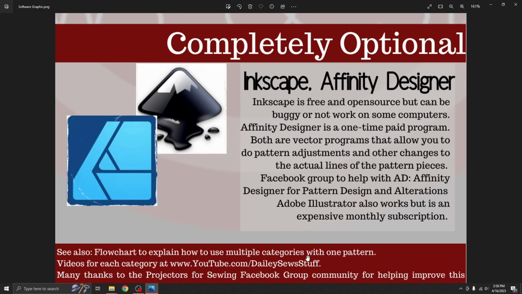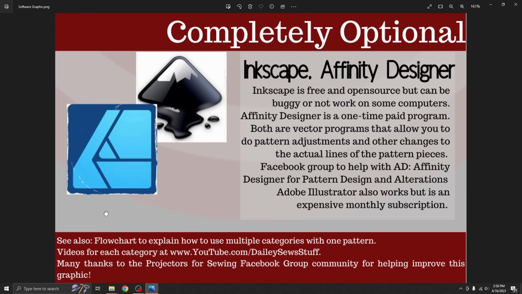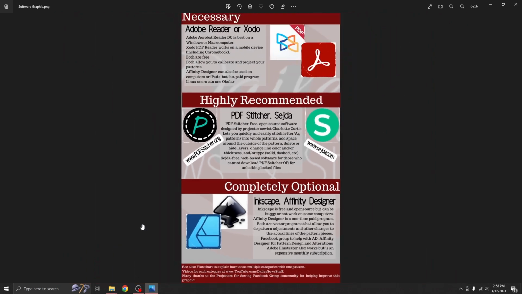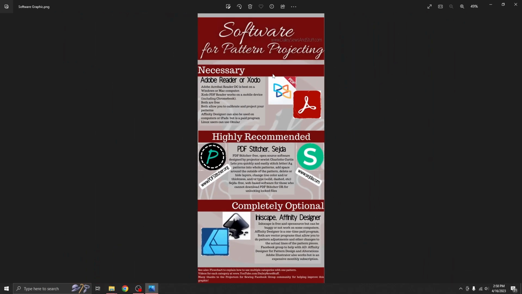And then I am going to show you the flowchart to show how we kind of go through these patterns. I do have videos for all of these. You can look for those different playlists. And let me echo what I wrote here. Projectors for Sewing, the Facebook group community, really, really helped me get this graphic into its final form, and I really appreciate that.